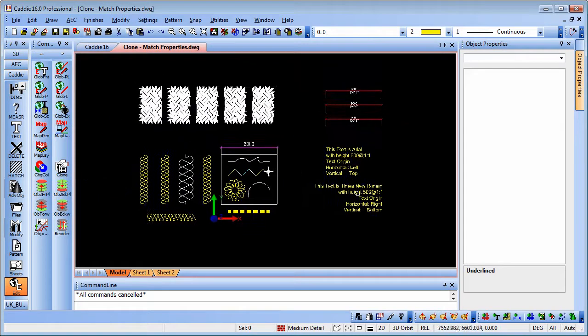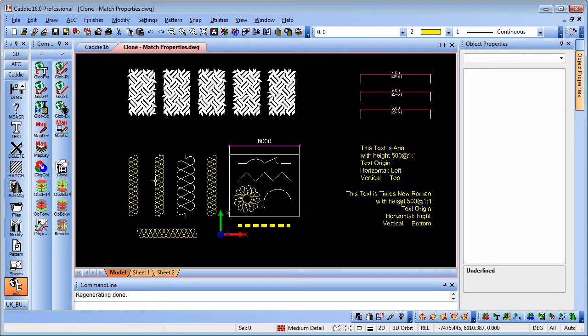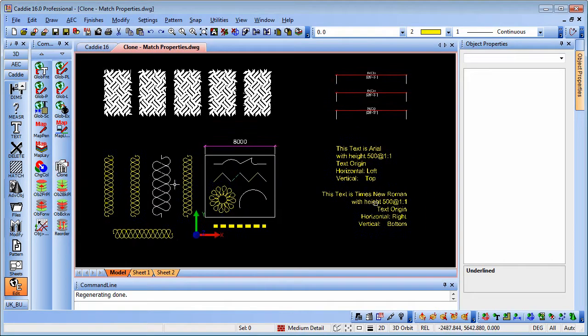So that's using clone to affect individual and groups of objects within our drawing, and to set the properties of new objects that we wish to draw.